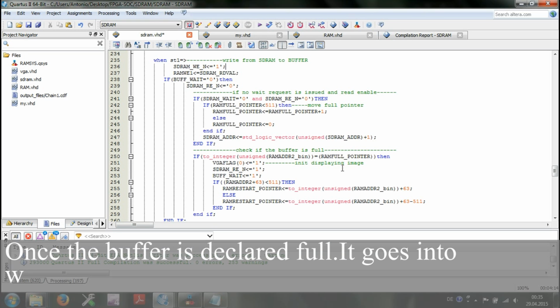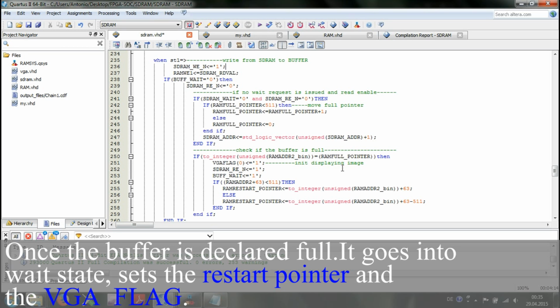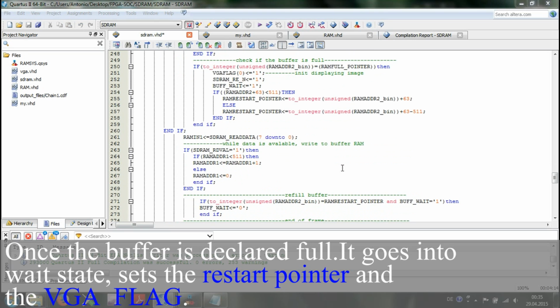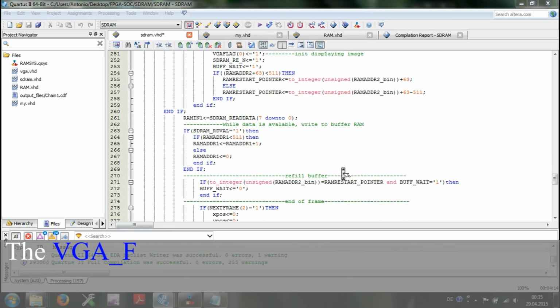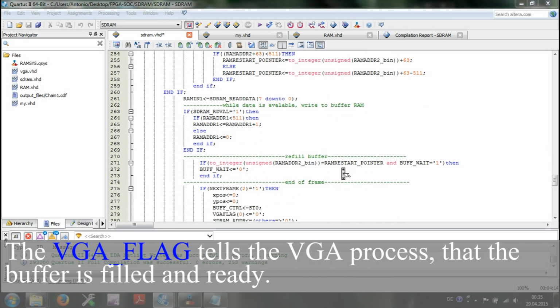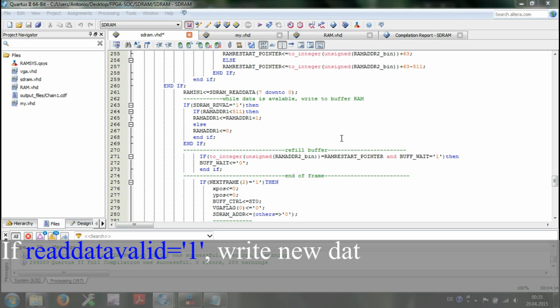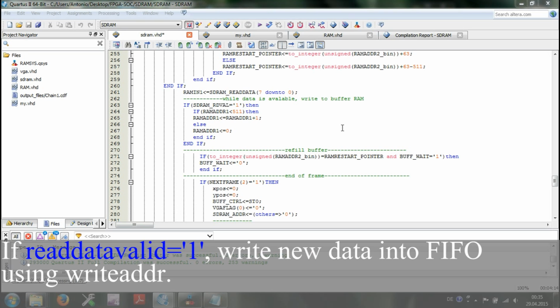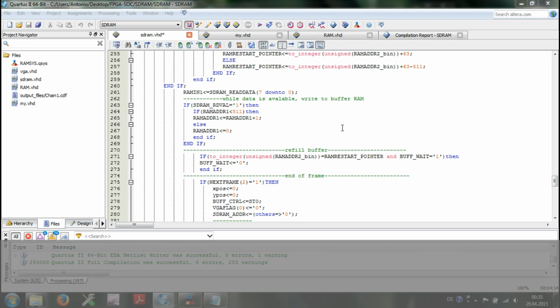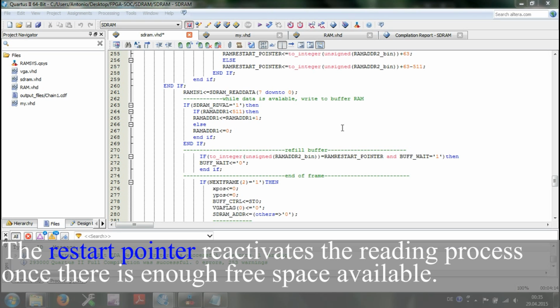Once the buffer is declared full, it goes into wait state, sets the restart pointer and the VGA flag. The VGA flag tells the VGA process that the buffer is filled and ready. If read data valid is 1, write new data into the FIFO using the write address. The restart pointer reactivates the reading process once there is enough free space available.